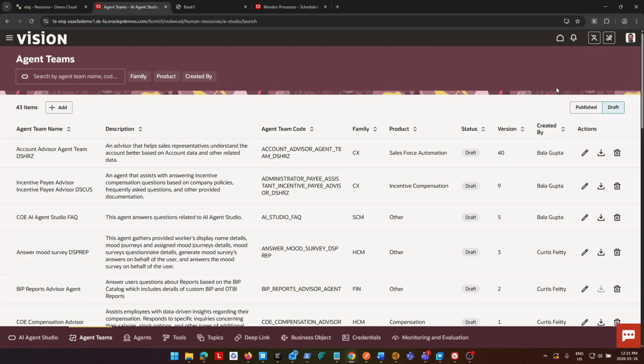Sometimes when you navigate to this screen, you're on the publish tab, you're working on something, it is in draft mode, you search for the agent team, you don't find it, don't panic. Just switch to the draft section or the tab, and then you'll be able to see the agent teams that you're working on. All right.